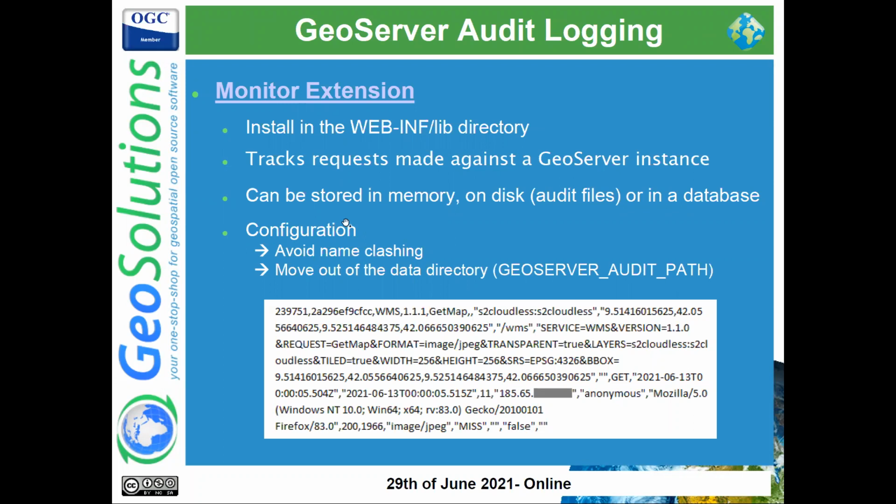This information can be stored in multiple places: in memory, on disk, or in a database. We typically store it on disk, or generally speaking on some sort of file storage. And it can be configured. It's quite flexible on how you configure it. You can configure it, for instance, to log files in CSV format, like the one that we're looking at. And here's an example of a request being logged to the audit file.